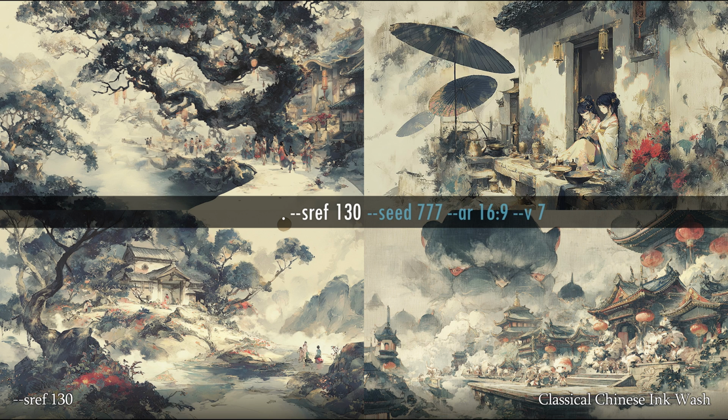130. Classical Chinese Ink Wash. This style flows like ink in water, loose, expressive brushwork mixed with detailed bursts of texture. There's an elegant balance between chaos and control, with sweeping clouds and delicate linework evoking traditional East Asian painting.